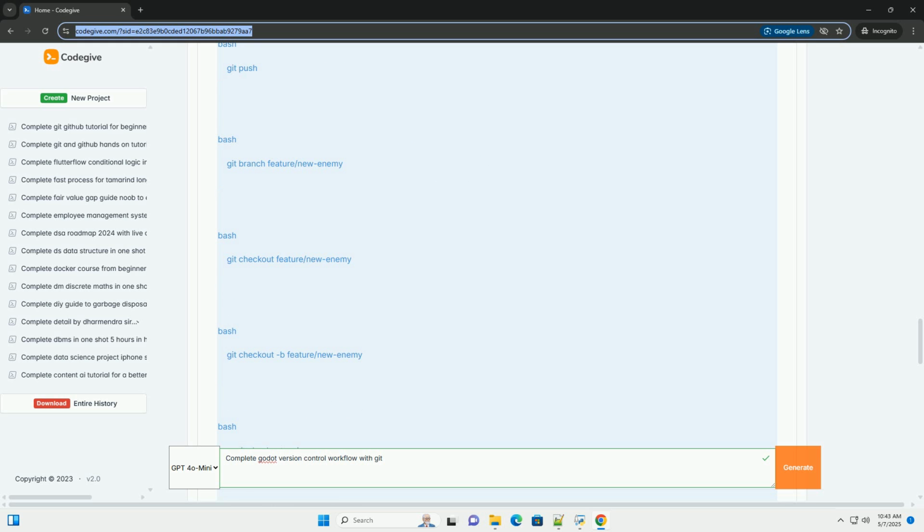9. Conflict resolution. Conflicts occur when Git cannot automatically merge changes from different branches. This usually happens when multiple developers modify the same lines in the same file.